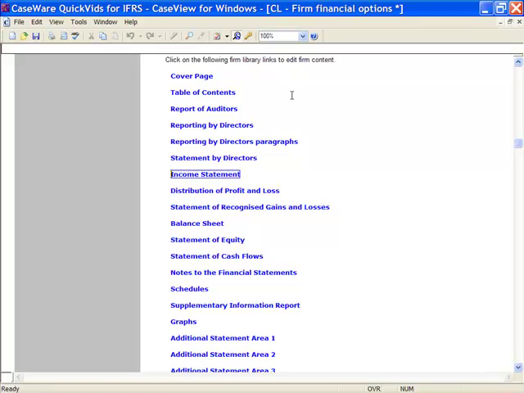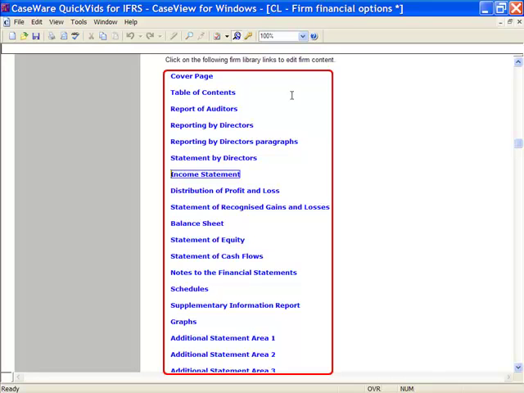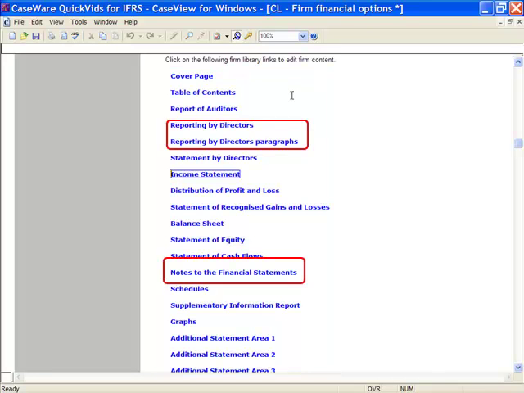It is important to point out these procedures can be done in all the libraries. However, the Notes library and the Reporting by Directors library have an additional content management feature which can be viewed in the quick vid, creating alternative formats for notes.